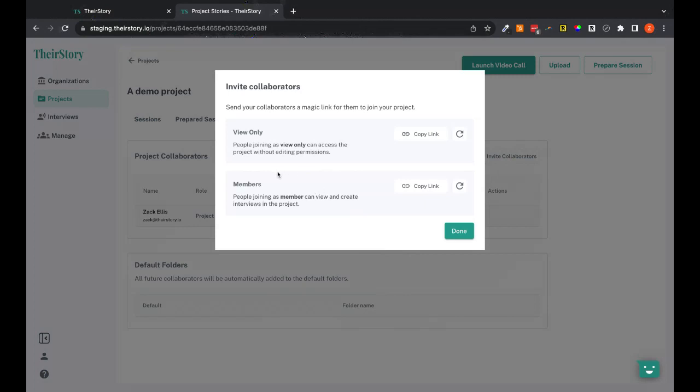So you can invite individual members or view only collaborators. Members can view their own content and will see just their content or content that is created in shared folders that they have access to.